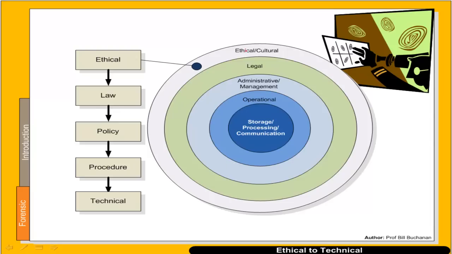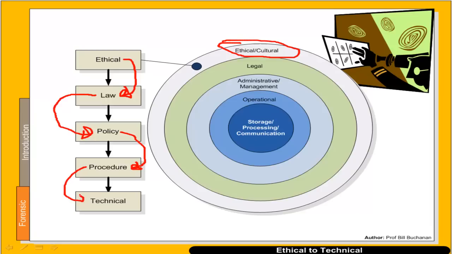Basically, at the top level of any company should be ethical and cultural considerations. It is important that these considerations map directly onto the laws of the land. Then, within the laws, we can define a policy, and from our policy, we then generate procedures. From these procedures, we then implement our technical specifications.